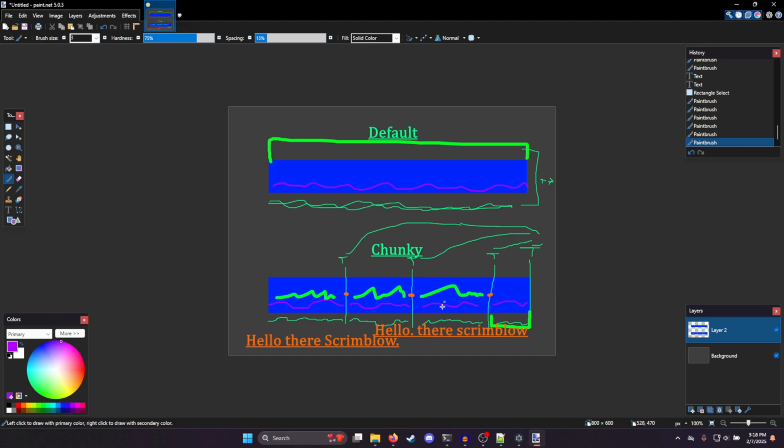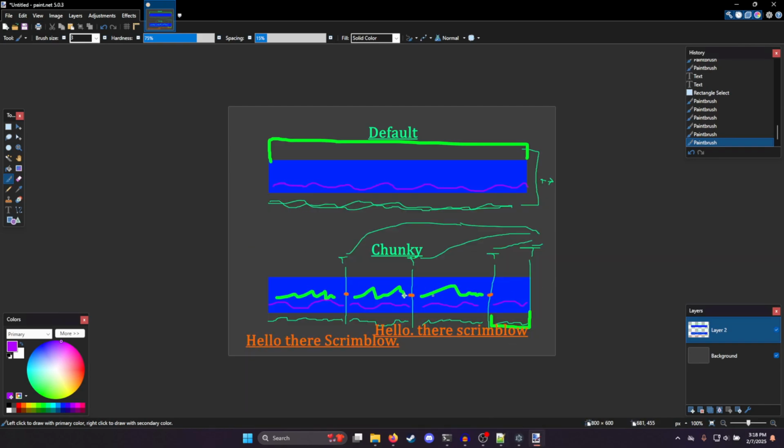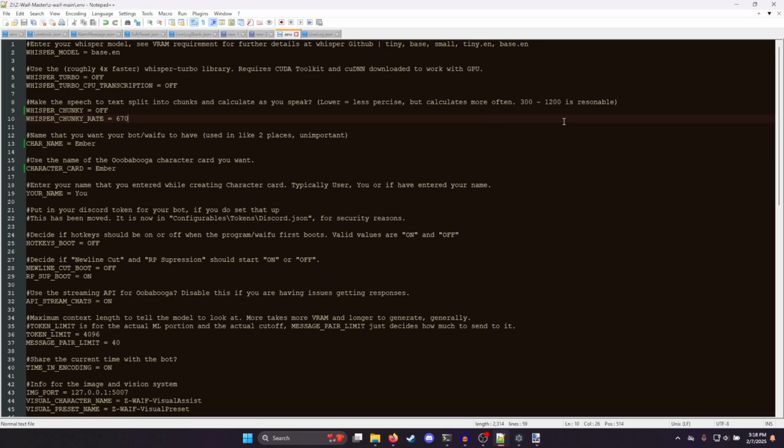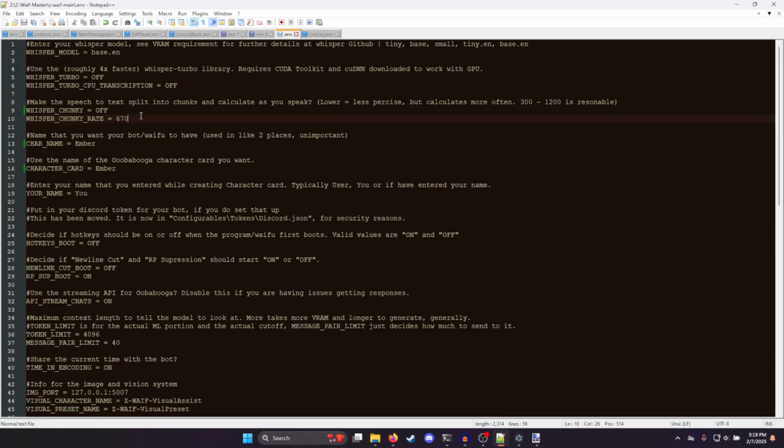And that's why I recommend keeping the chunking rate between 300 and 1,200. Less than 300, and it's just going to be too choppy. And then more than 1,200, it's like, why bother? But anyway, let me reboot our test subject Ember here with the chunking on.